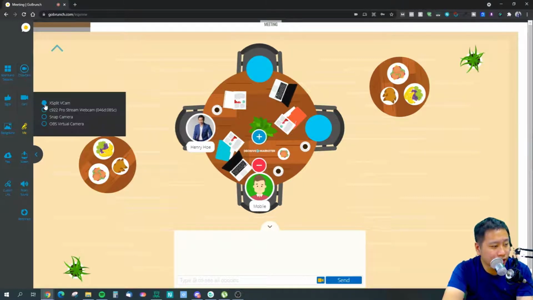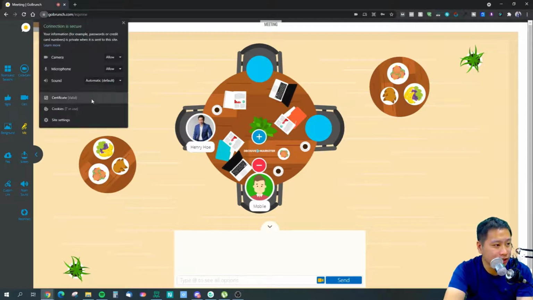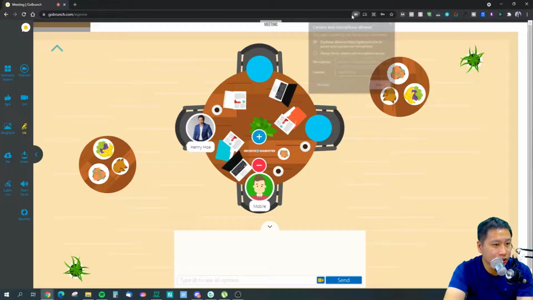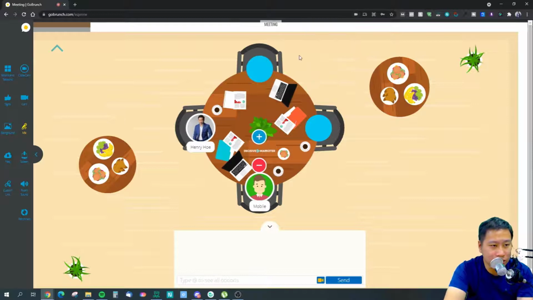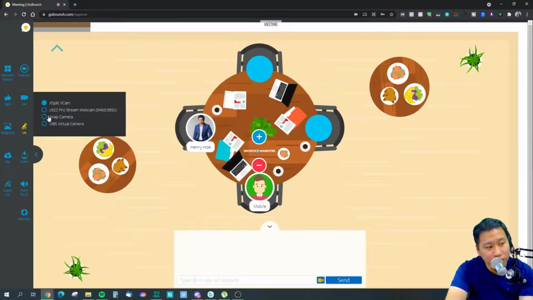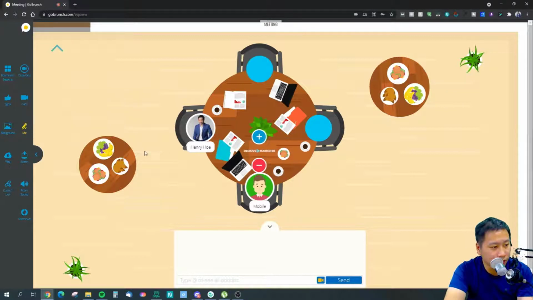I can actually share my camera, right? So let me just see if I can change my camera settings. Okay, because it's now being used by my OBS, I can't share that. So I guess I can use the virtual camera here. I'm going to turn on the virtual camera.